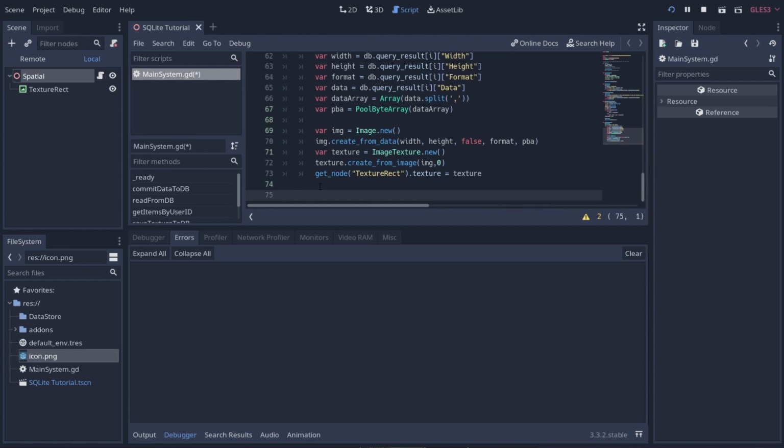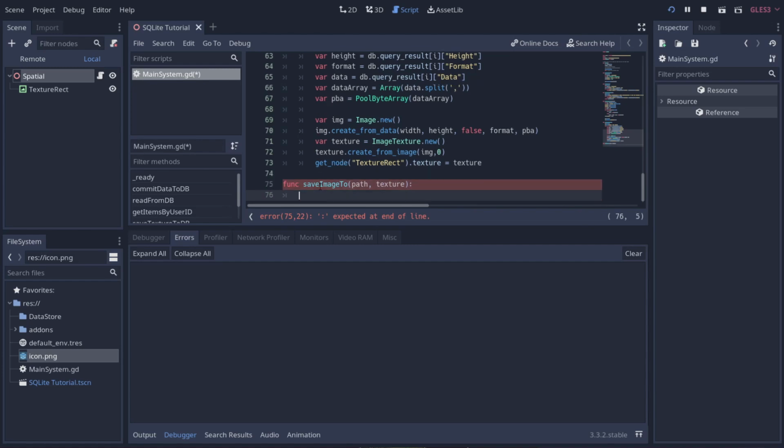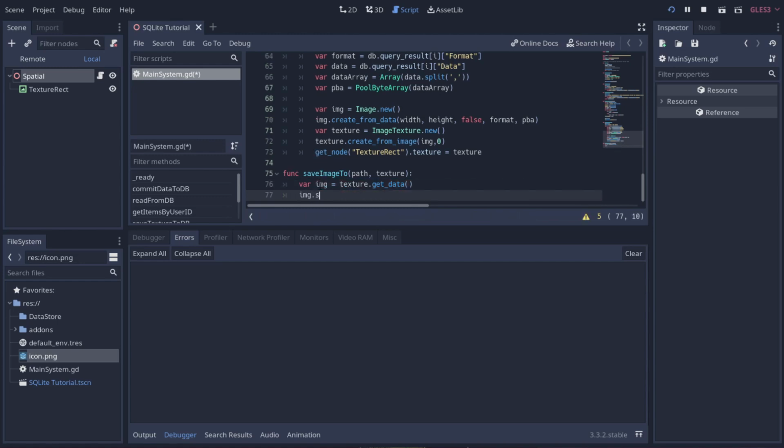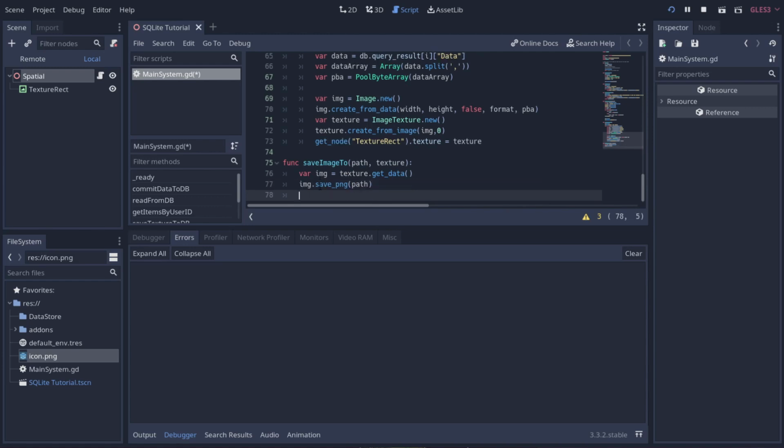So what we'll do is we will say func save_image_to, and we're going to pass in a path, and we'll pass in an image. I think that'll be easier. Or a texture. I think it would be probably good to put a texture in there. And now what we'll do is we'll say var image is equal to texture.get_data. And then we need to go ahead and save it. So image.save_png, and we'll place the path in there. And then from there, we can go ahead and save our image to our location.